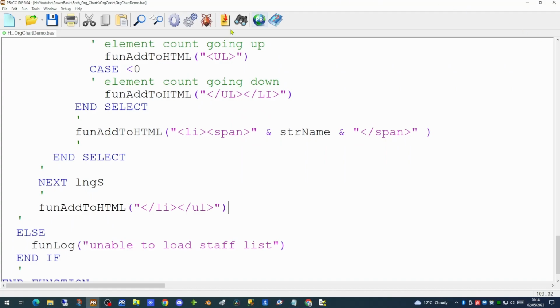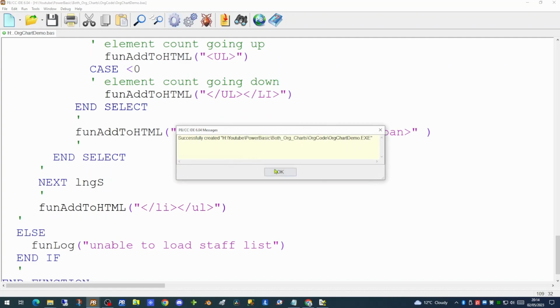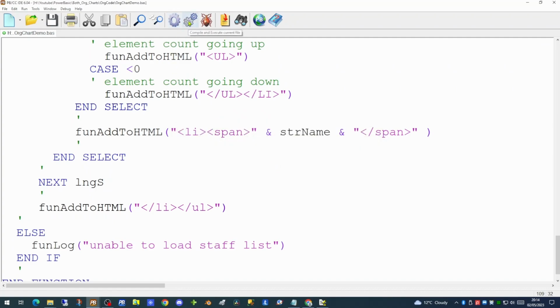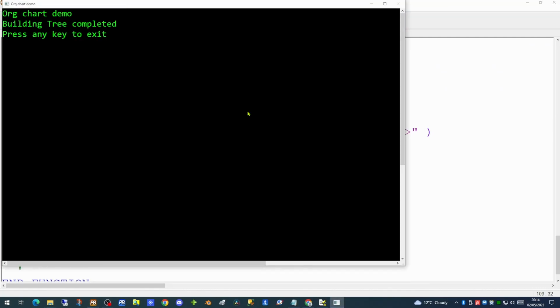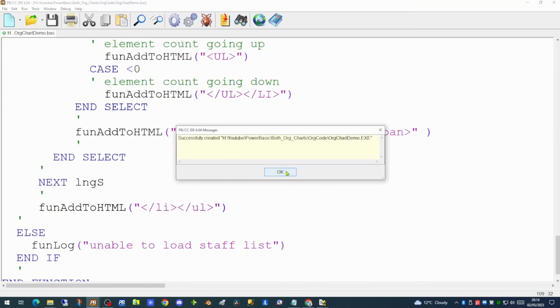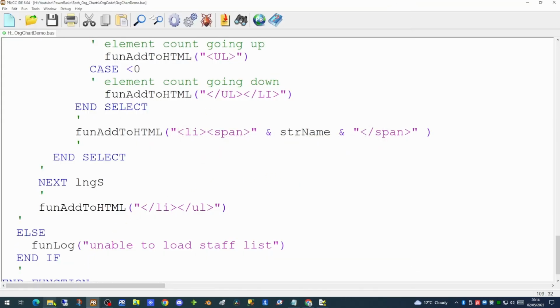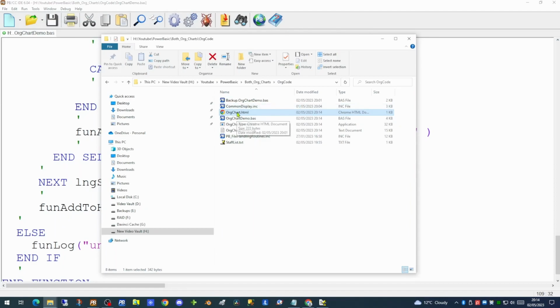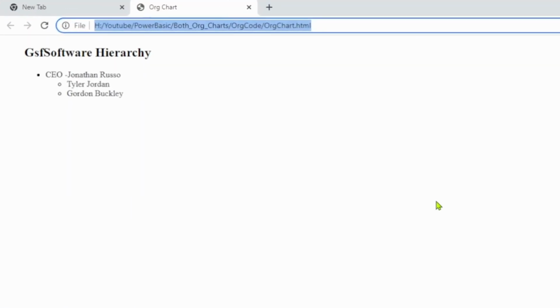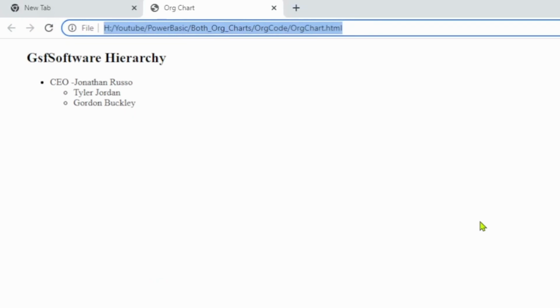So let's do a test compile. It compiles quite cleanly. And if we try running our application, it completes. So let's now have a look at the organization chart. If we double click on the HTML file, we now have a hierarchy showing on screen. Now at the moment it's showing as a basic tree control. It's showing as our chief exec, Jonathan Russell, with 2 members of staff underneath them.